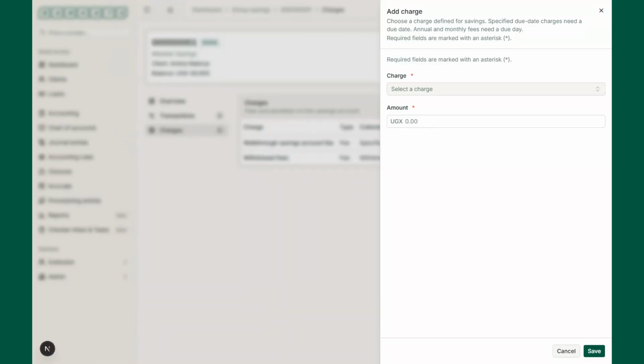Add charge opens a docked sidebar. Pick a savings template in this currency. Specified due date charges need a due date. Annual and monthly fees need a due day. Monthly and weekly need a repeat interval. You cannot add charges on a closed or rejected account.